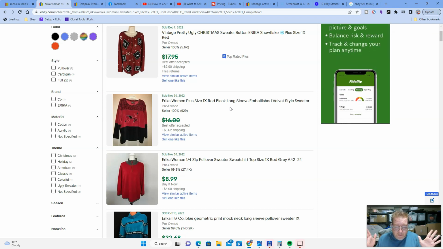Okay, so that's a quick walkthrough of how to use sell-through. You can do all this on your phone as well.